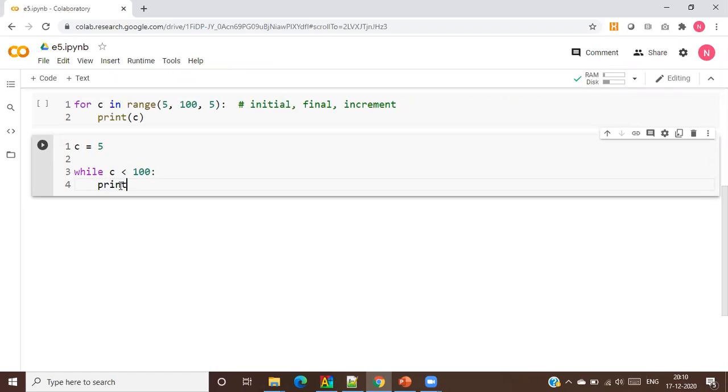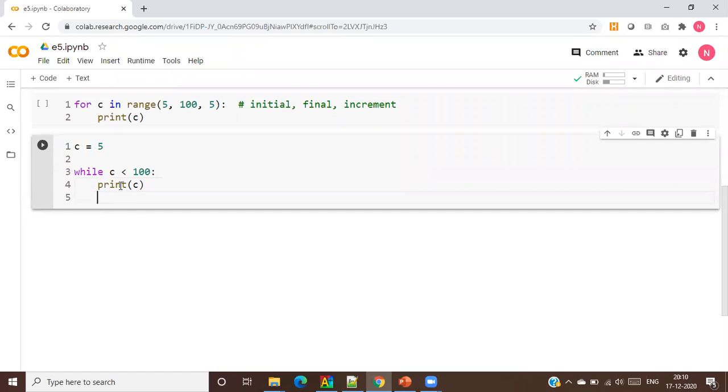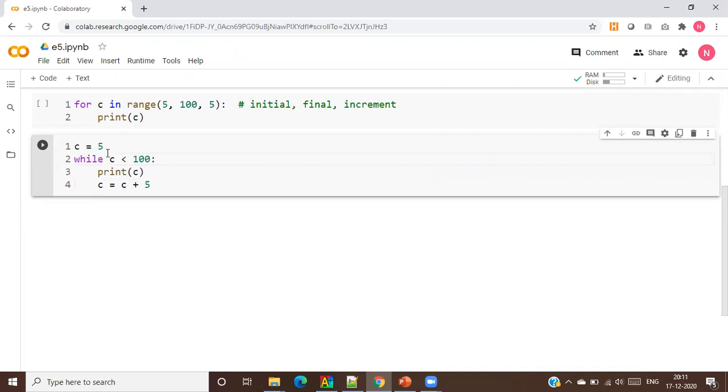Now I'm going to say print C. What is the increment in our for loop? We have given 5. So that means C is equal to C plus 5, correct? Initially, C is set to 5. I am giving a condition: as long as C is less than 100, keep repeating. Print the value of C. Now, increment: C equals C plus 5. So it is an exact representation of the for loop. But in the for loop, we are not giving a condition, whereas we are giving a condition here.